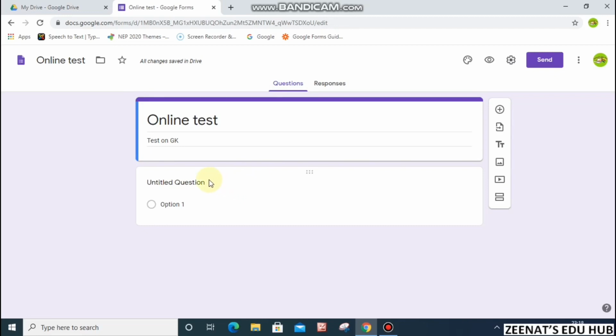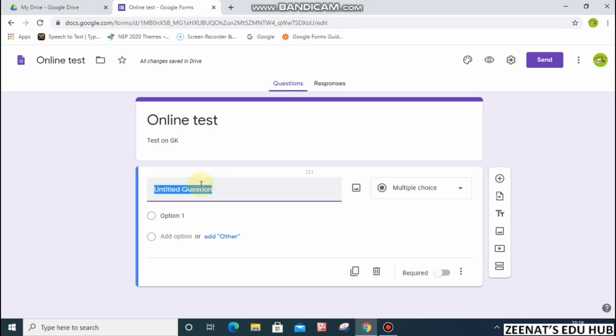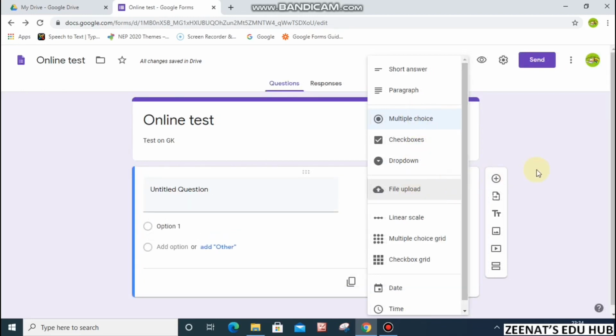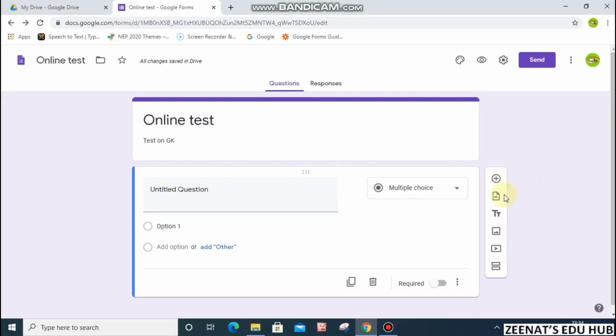Here we can click on a form field to add our desired question. On the right hand side, there is a drop down menu to choose the type of the field or the question, like short answer, paragraph, multiple choice, check boxes, drop down, etc. Besides these, there is one more toolbar to add a new question, import questions, add title and description of question, add image, add video, and add section to our form.